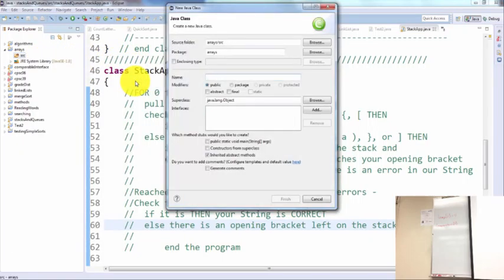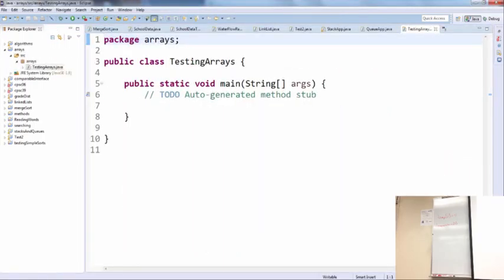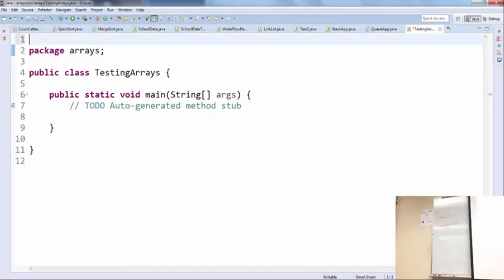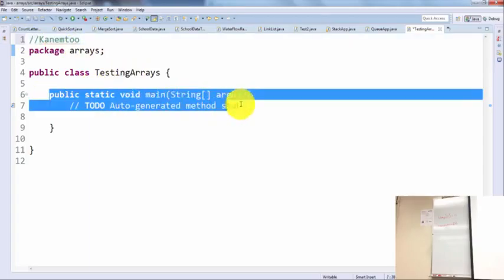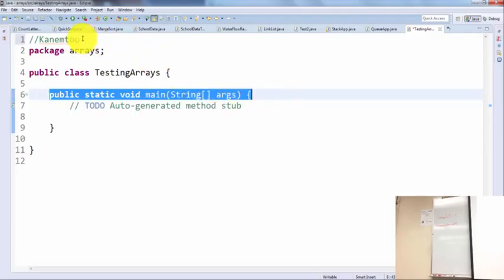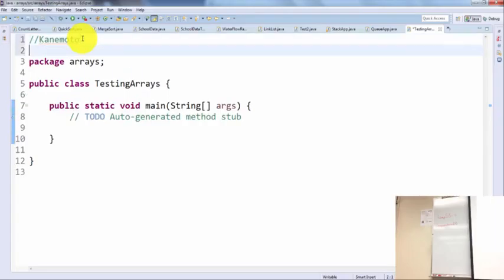I think 90% of us know this by now. We're doing good on this. Remember, always name your class names right here with a capital letter, starting with a capital, not all caps. So we could call it testing arrays. I don't mind what you call yours. And you can even check mark public static void main string args so it writes this for you. And then remember your name at the top. Good habit to get into.